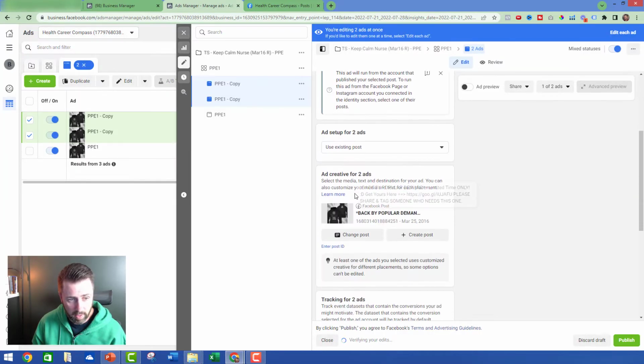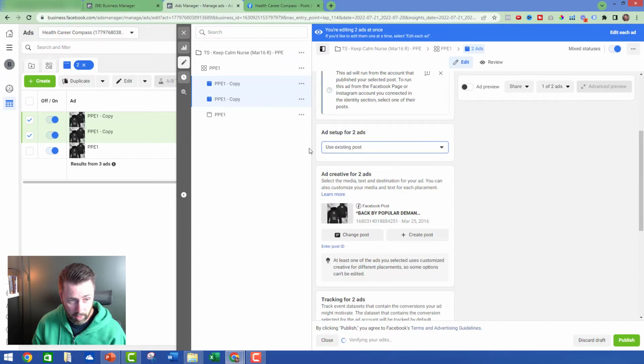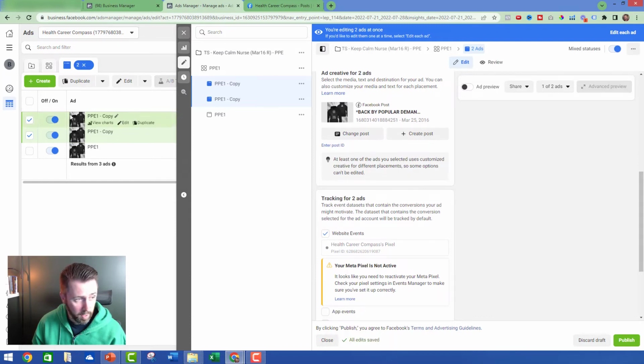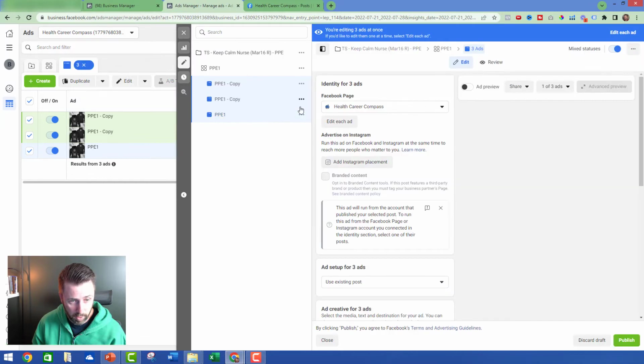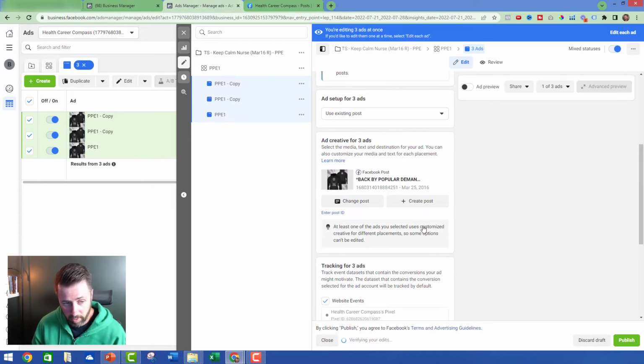and then in this case, it already was using an existing post, an old existing post, but typically it'll look like this, where it's trying to get you to create a new ad. You want to make sure you select use existing post, copy that post ID in here so that you're using the same one. At the same time, you often want to just make sure you highlight all 3 and make sure that they're all using the existing post ID. So just do that. And now you know that they're all using the exact same post, and all your social proof will carry forward through all your campaigns.